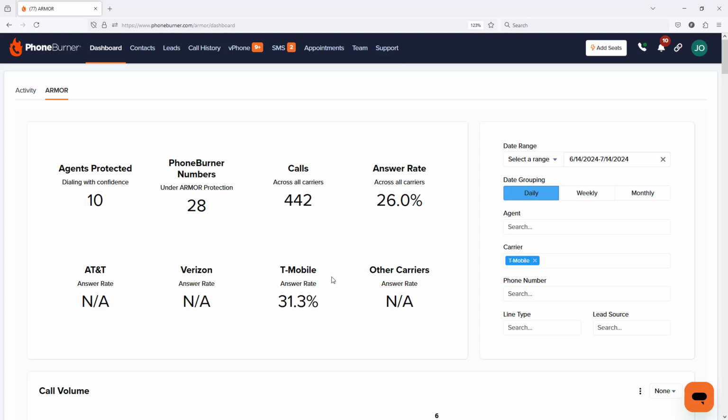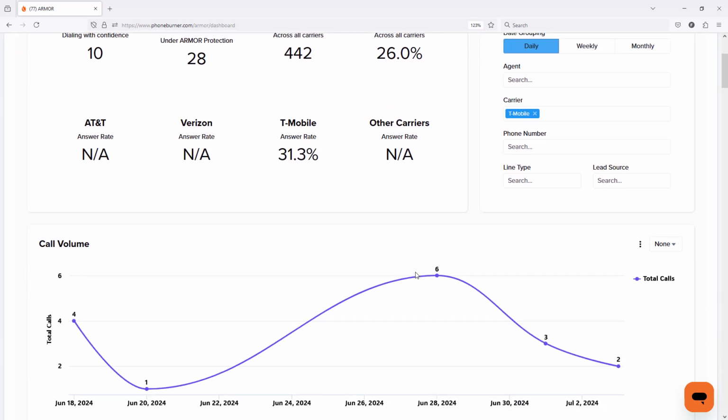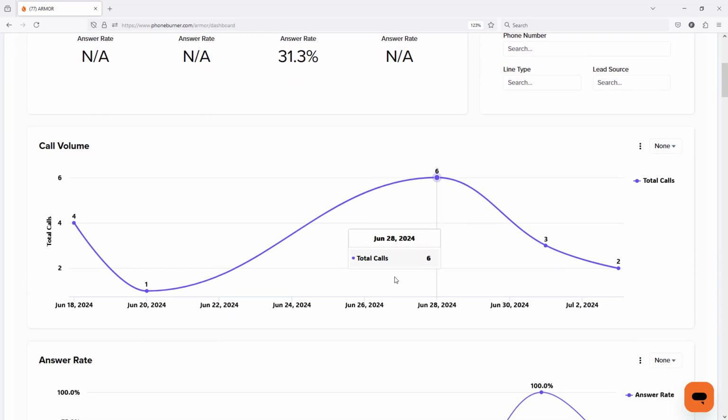You'll see that Verizon and other carriers, that information just went away. Now I'm going to scroll down and we're going to see call volume. The call volume graph is specific to calls made during this date range to T-Mobile numbers. And of course, you can see I don't have a lot of call volume, but you can see it's up and down because I'm doing sample calls. Now this graph allows me to break it down even further.